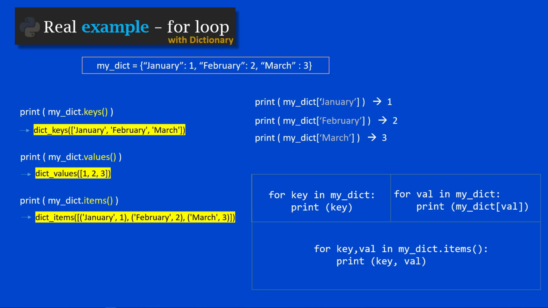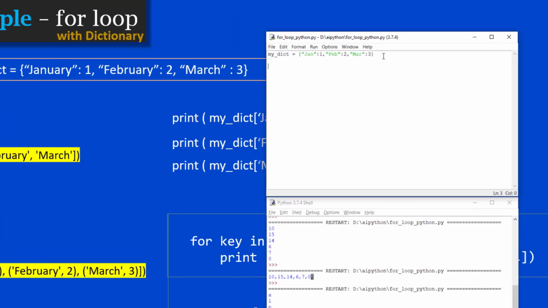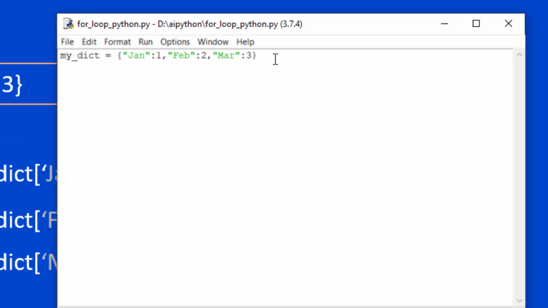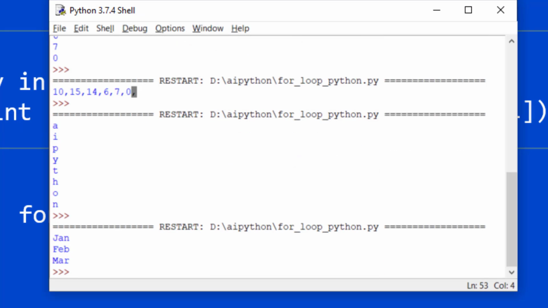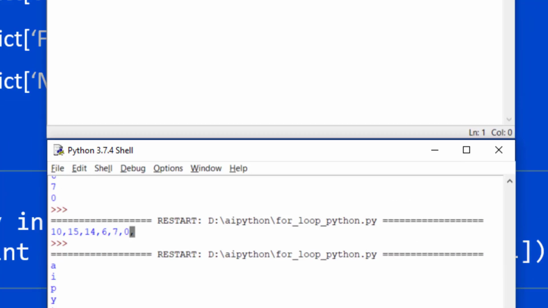Let me show it through a Python example. Let's say we have a dictionary mydict holding key-value pairs Jan 1, Feb 2, March 3, right? So I can access the keys of these elements using the for keyword: for key in mydict, print key. It will print all the keys. When you run it, you can see Jan, Feb and March. These are the keys which you got.